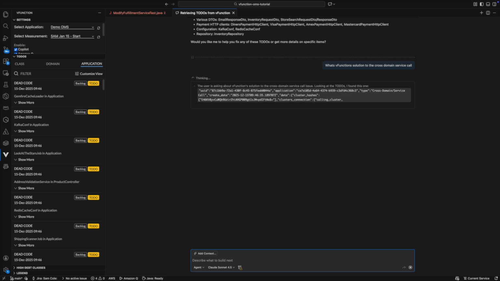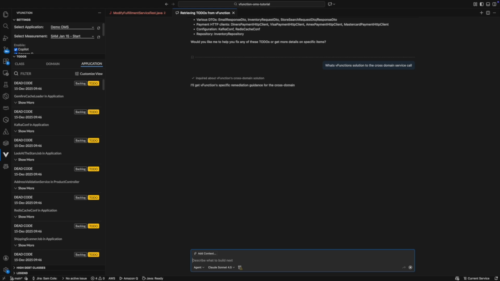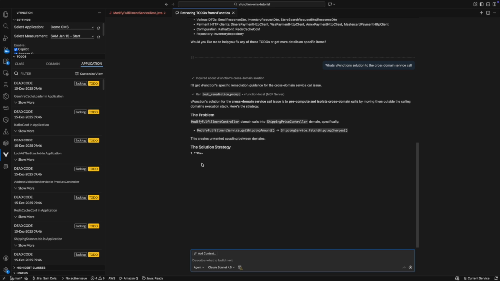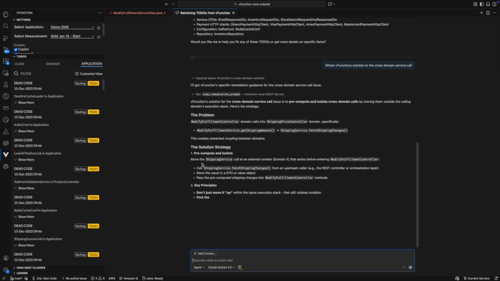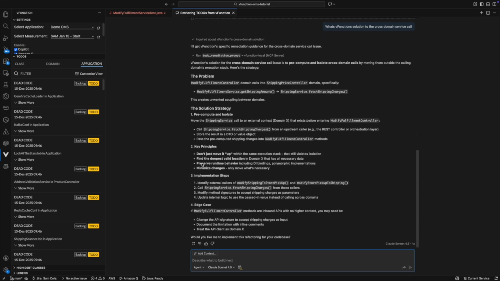It goes and brings the solution, and we can see that it essentially presents the problem, the strategy, and the specific classes, the principles of how it's going to solve it, the edge cases, and so forth.